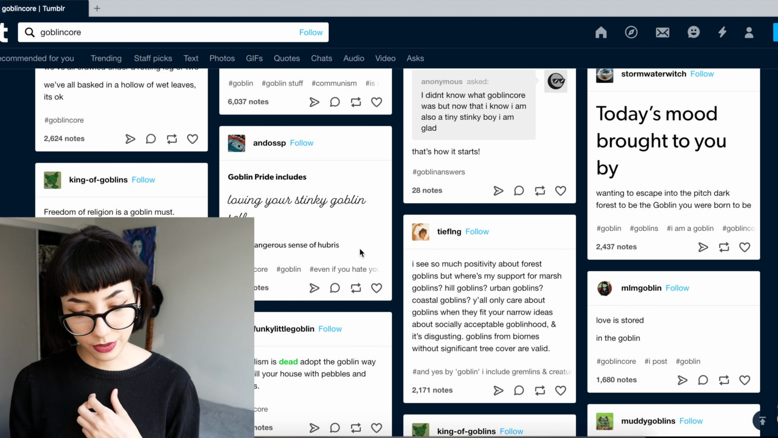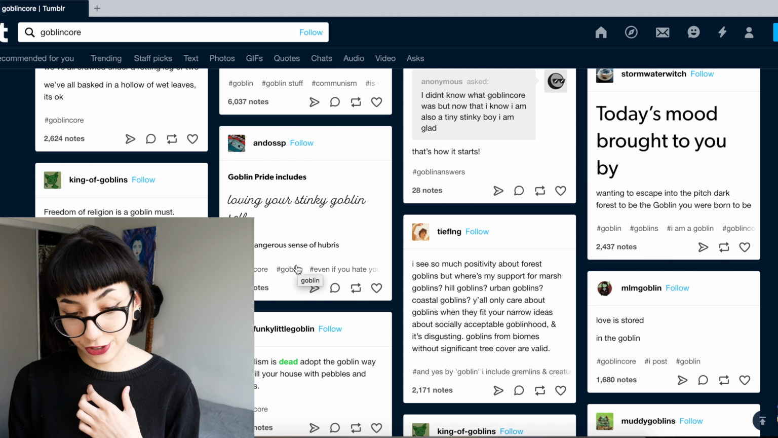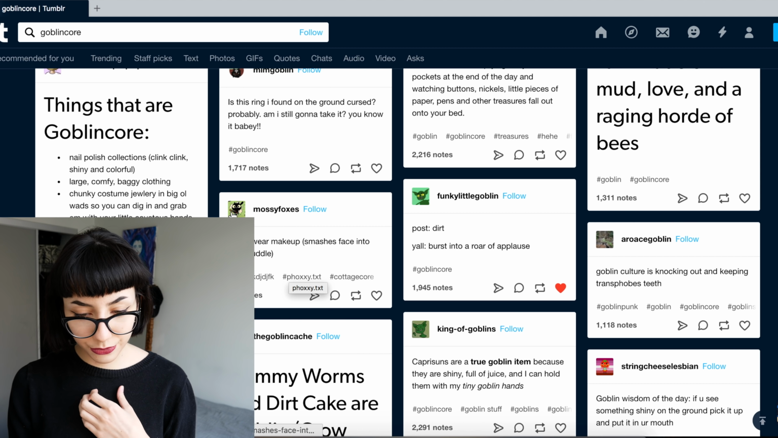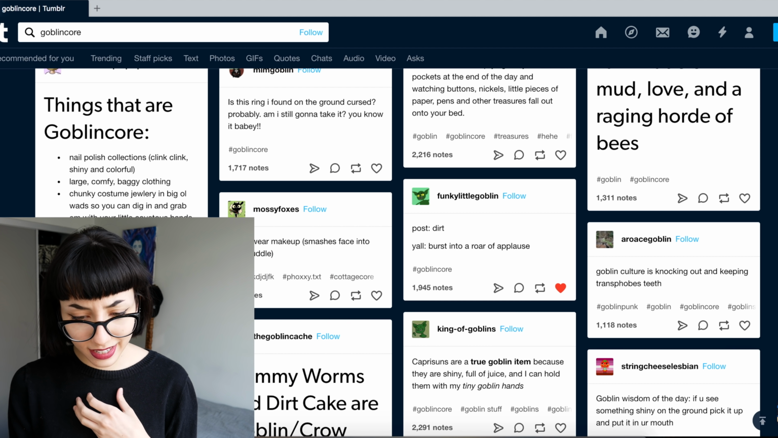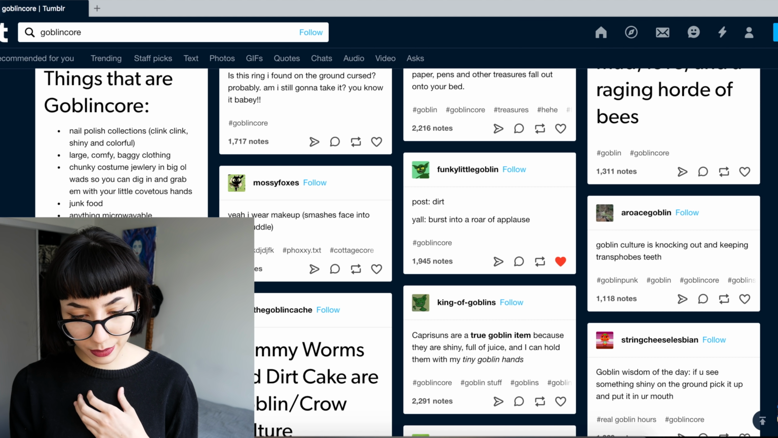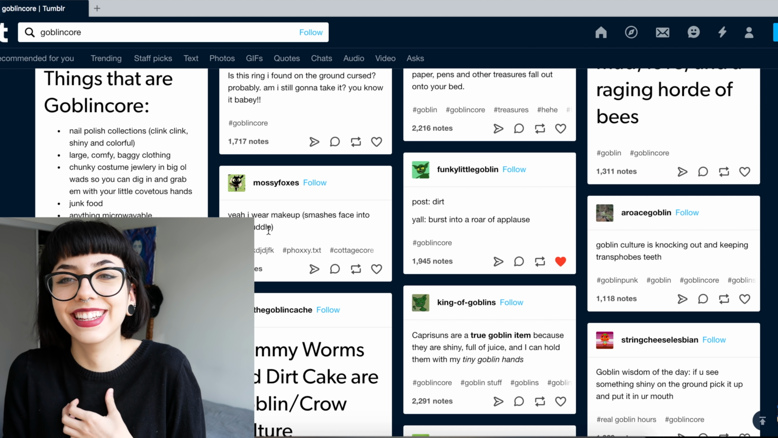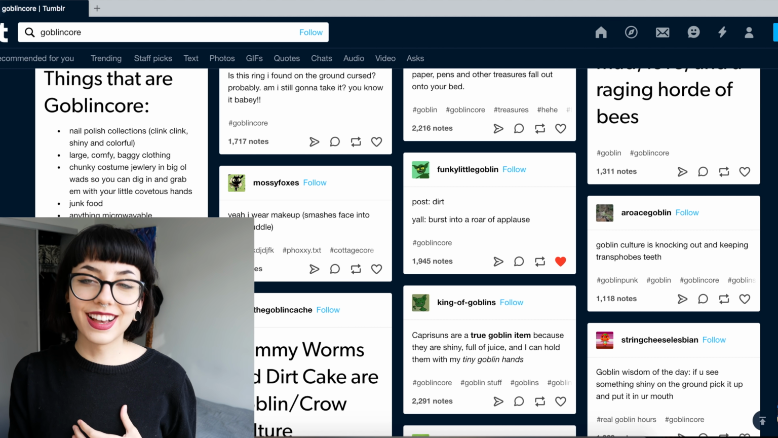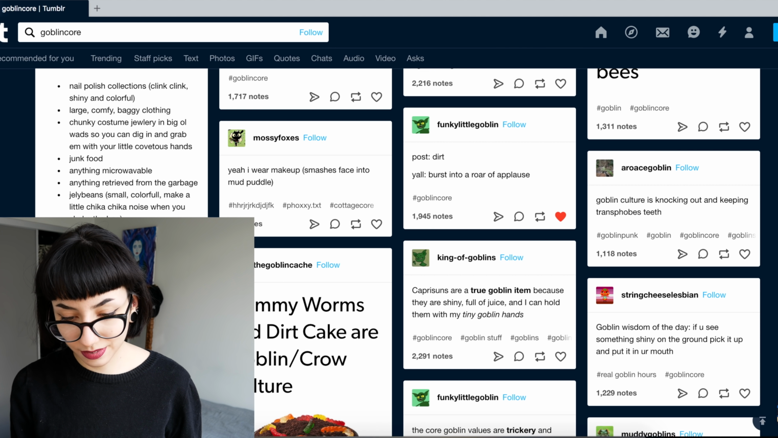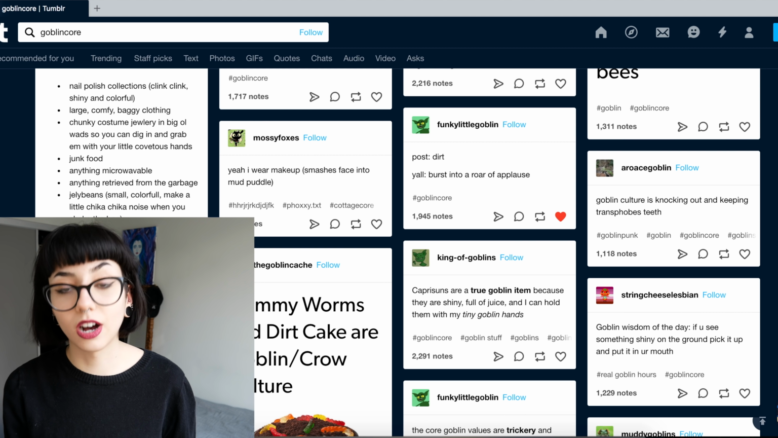Things that are goblin core. Nail polish collections. Clink, clink, shiny and colorful. Large, comfy, baggy clothing. Chunky costume jewelry in big old wads so you can dig in and grab them with your little covetous hands. Junk food. Anything microwavable. These are just... I'm starting to think goblins are just art students. And it goes on. Are we human or are we goblin?